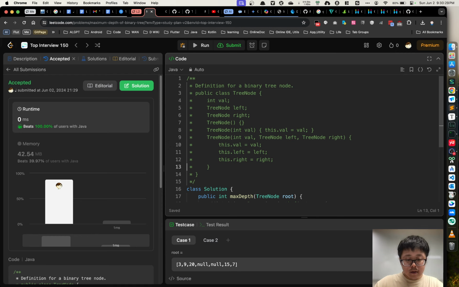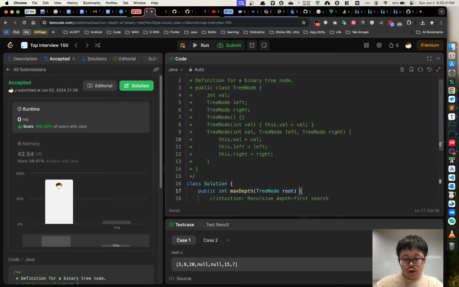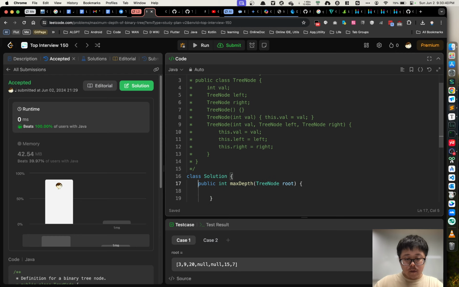And we can have another solution. Public int max depth with version 2.